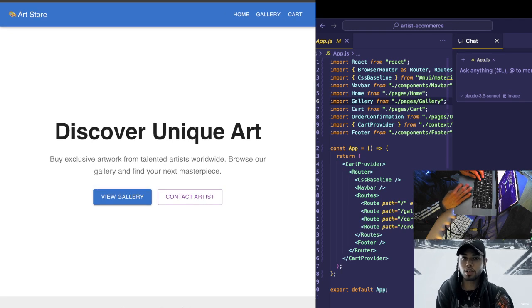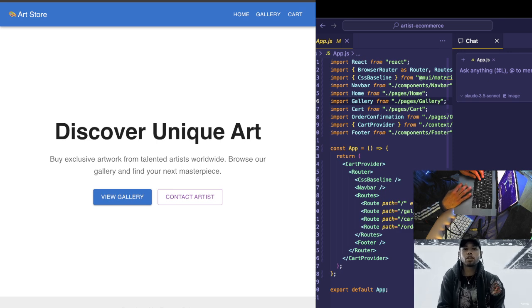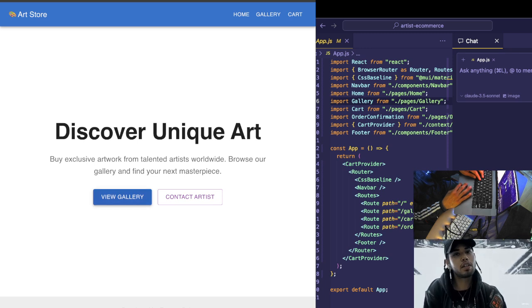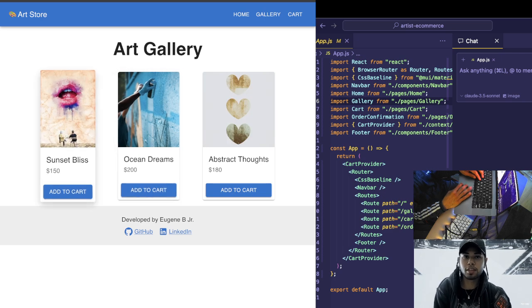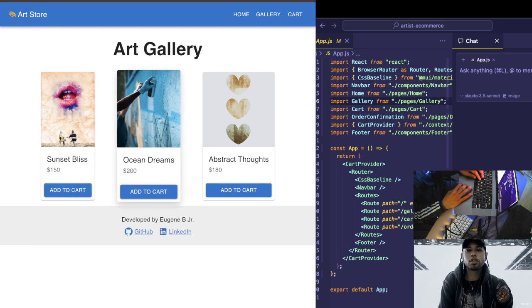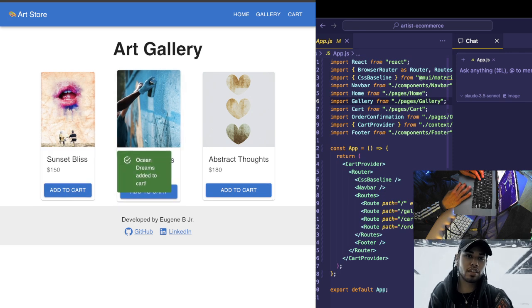Let's go through. So as you can see here is Discover Unique Art: buy exclusive artwork from talented artists worldwide, browse our gallery and find your next masterpiece. So we can go to view the gallery here. As you can see, we have some example pieces up here: Sunset Bliss, Ocean Dreams, Abstract Thoughts. We can add one or more of these to the cart.